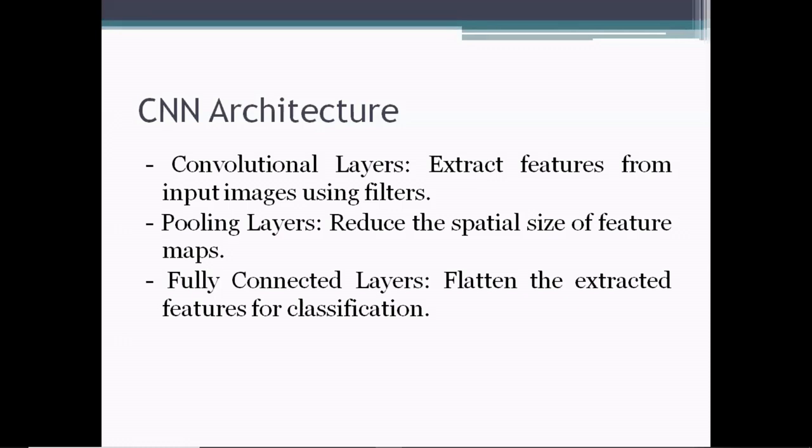Similarly, next in the convolutional neural network there are pooling layers, and the work of the pooling layer is also to reduce the spatial size of the feature maps, meaning the size of the matrices that the computer understands, and the size of the images is less compared to the conventional methods.